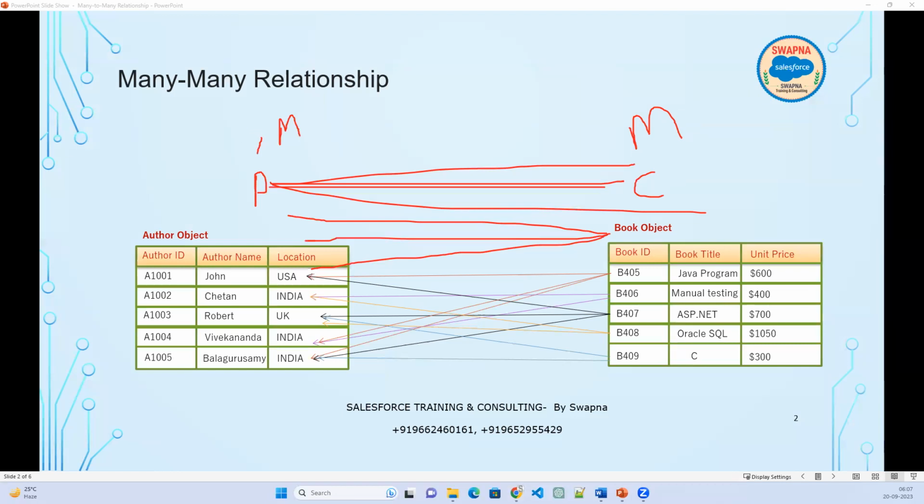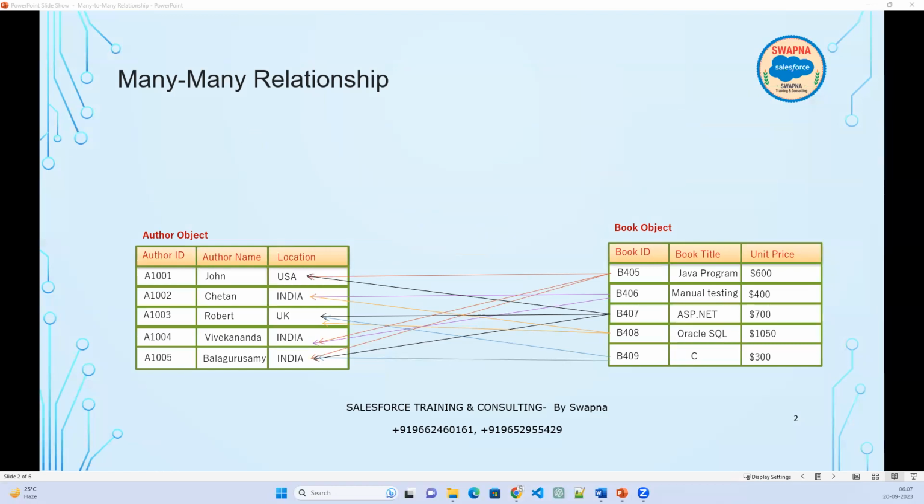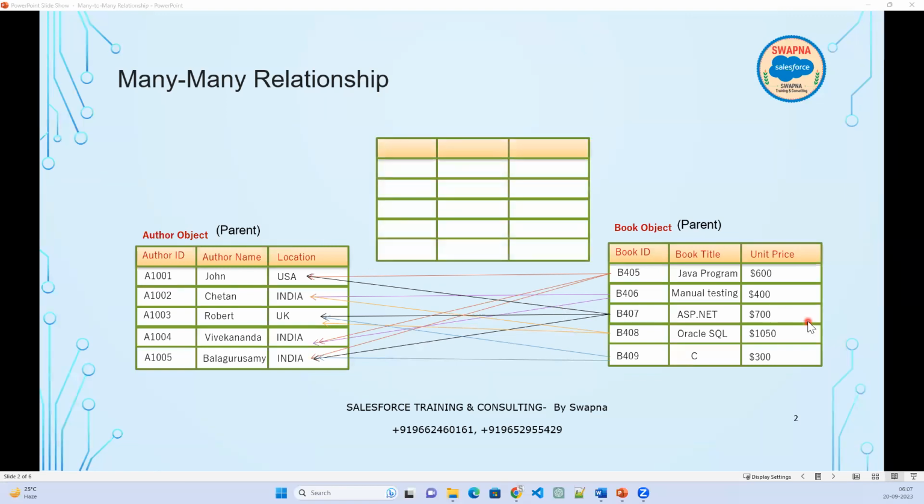So in this case, both the objects are parent objects. This is connected to multiple book objects. When we have this kind of scenario, we can go for creating another object. Let's say its name is Book Author, and Book Author is a child.